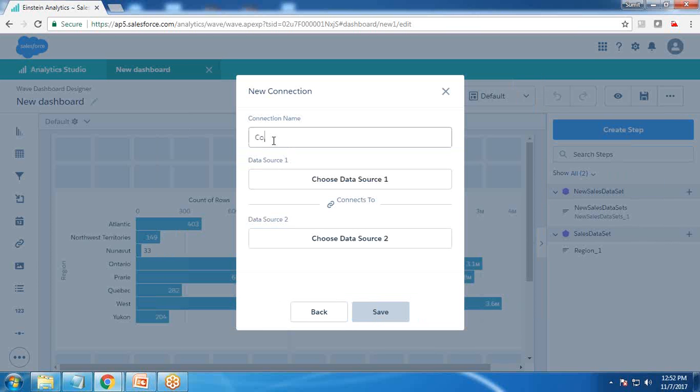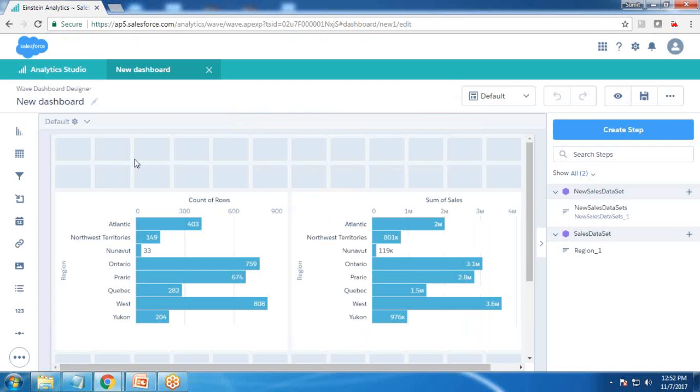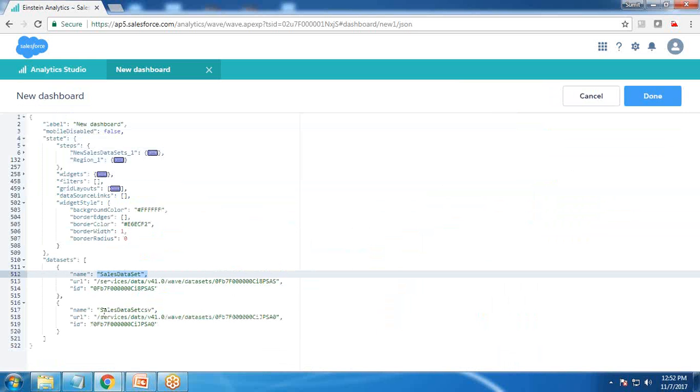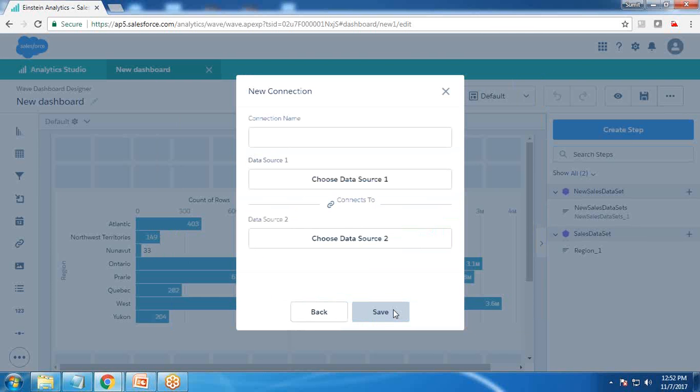I'll give the connection name as test connection. Choose data source. My first data source is sales dataset, and the second will be sales dataset CSV. As you can see, it shows only those datasets which are referenced in the dashboard. If I show you in the dashboard, two datasets are referred: sales dataset and sales dataset CSV. This is new sales dataset and this is sales dataset. So let's get back. Connected data source, new connection.